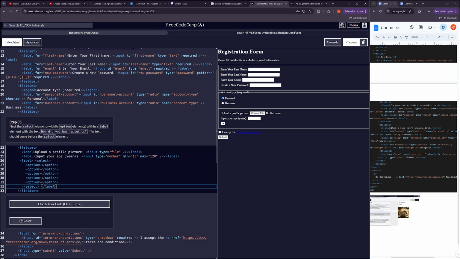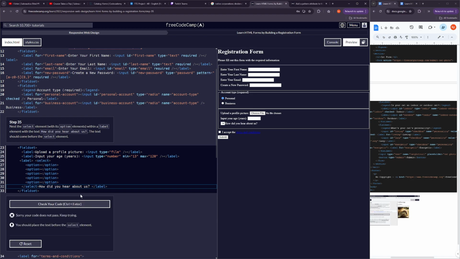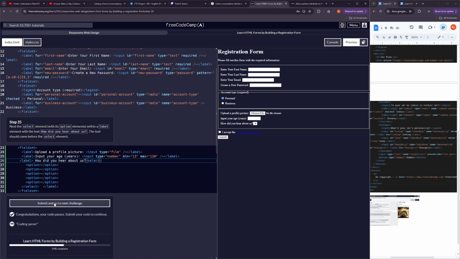With the text, how did you hear about us? You should place the text before the select element. Oh, okay, I see. It makes it look a little bit better. That makes sense.